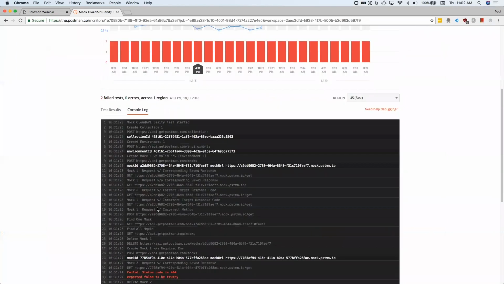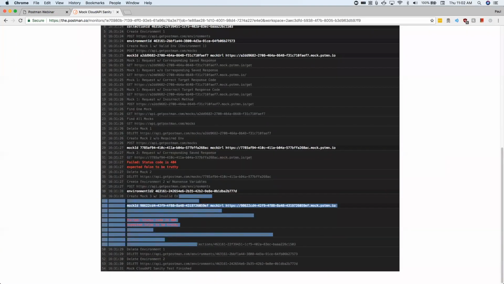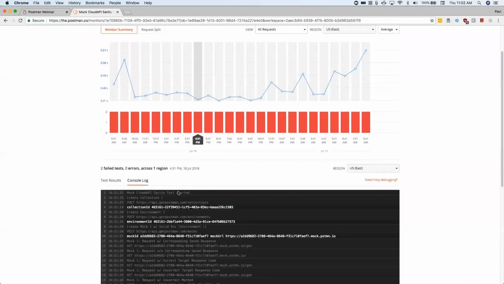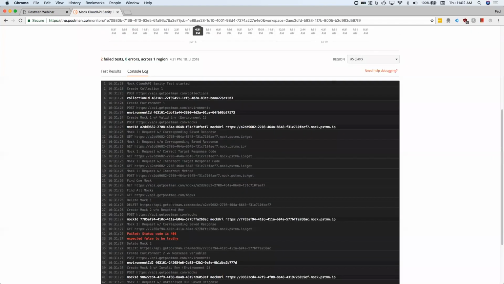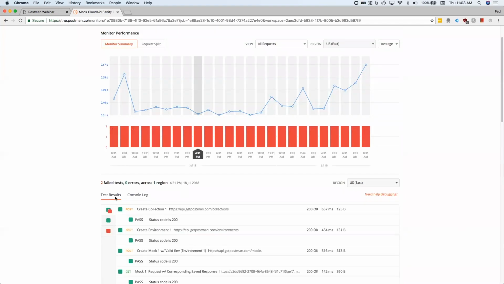And you can also see console logs, which is something that we weren't able to see in the collection runner. So that's one awesome thing about monitoring, is that you are really empowered to figure out what went wrong and when it went wrong.